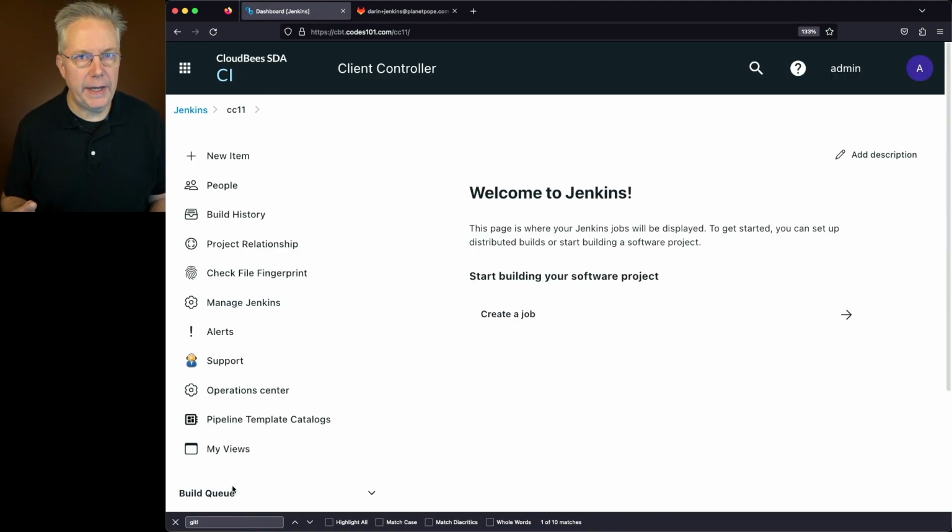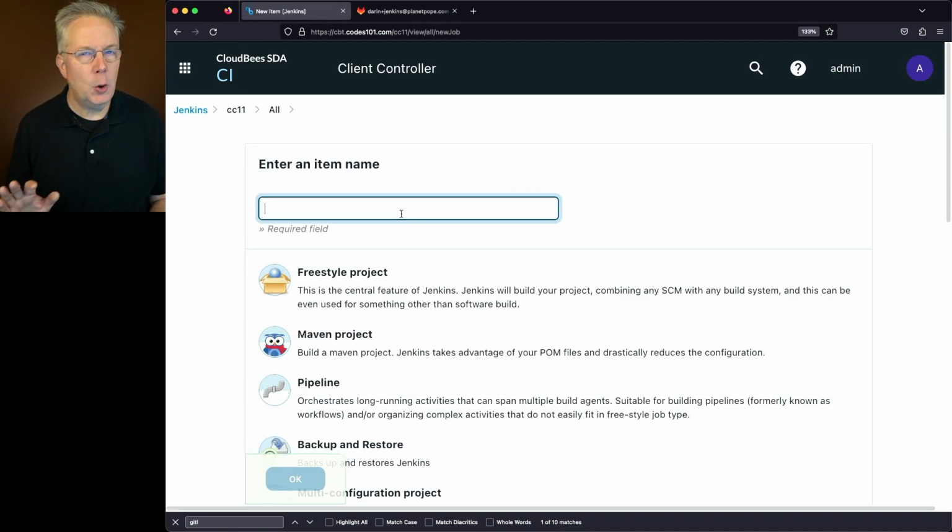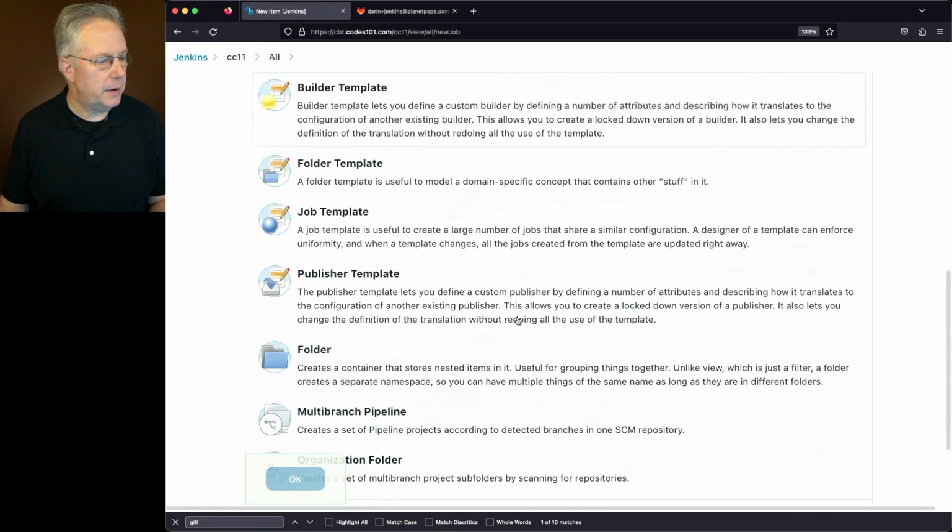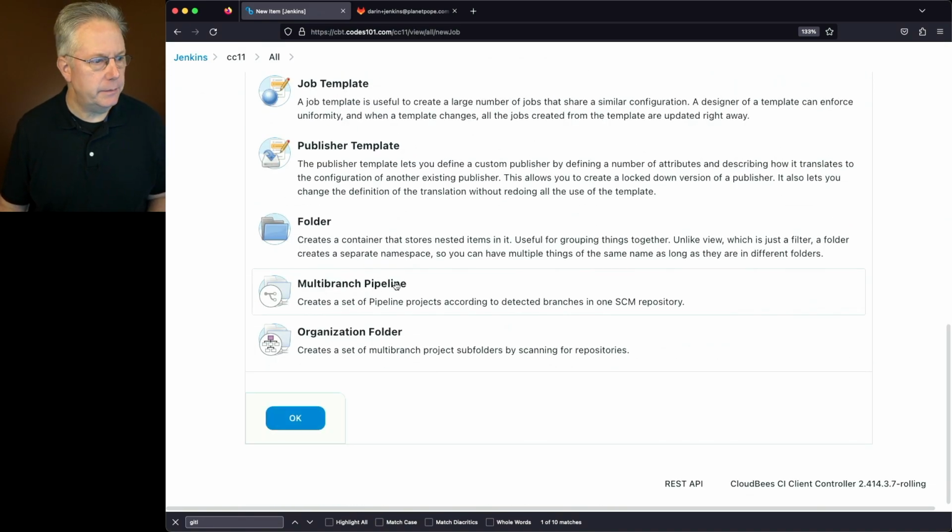Now we're ready to set up our multi-branch job. We'll click on New Item. I'm going to give the name of the item the same as the repository. So in my case, that's Micro1. I'll scroll down to the bottom and select Multi-Branch Pipeline and click OK.